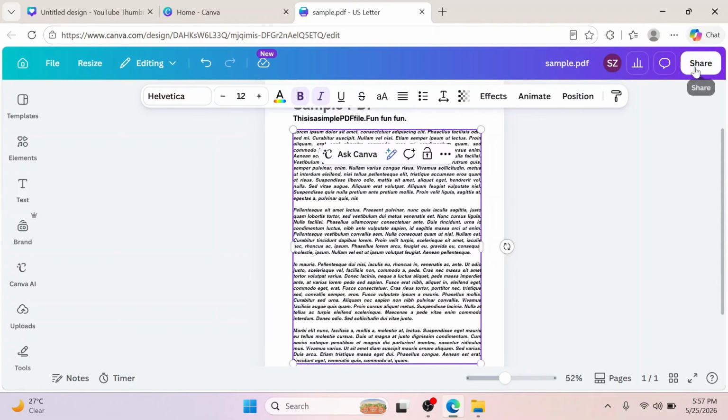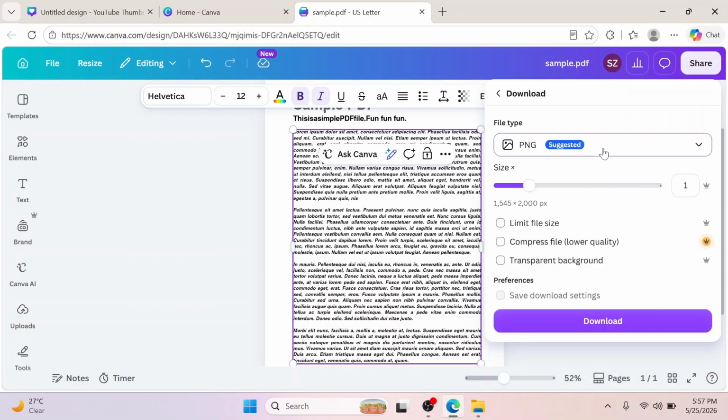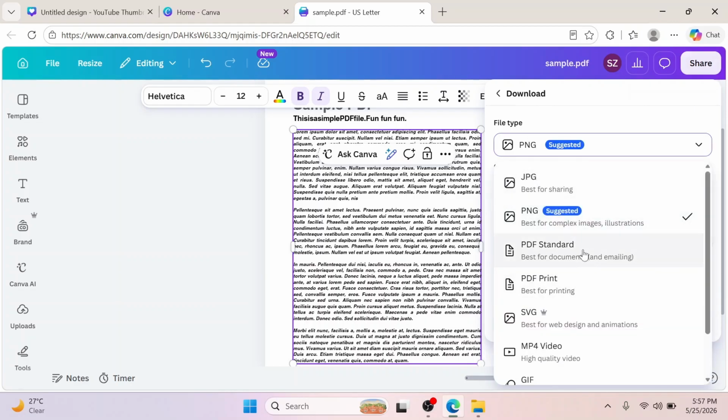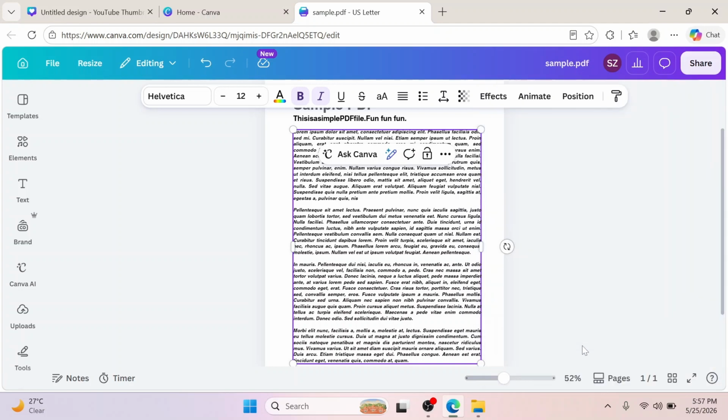And after editing, you can simply click on share at the top right corner, and then you can click on download. Make sure that you have selected PDF from here. So click on PDF standard or PDF print. Once done, simply click on download and you're good to go. So that was how you can convert PDF to Canva design.